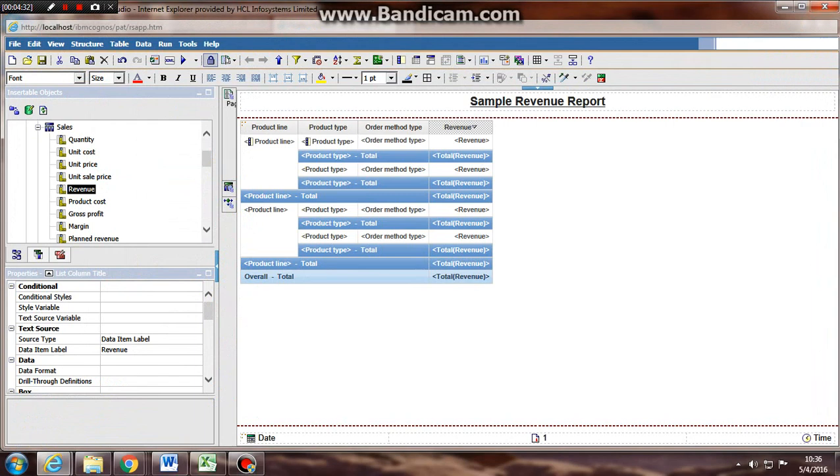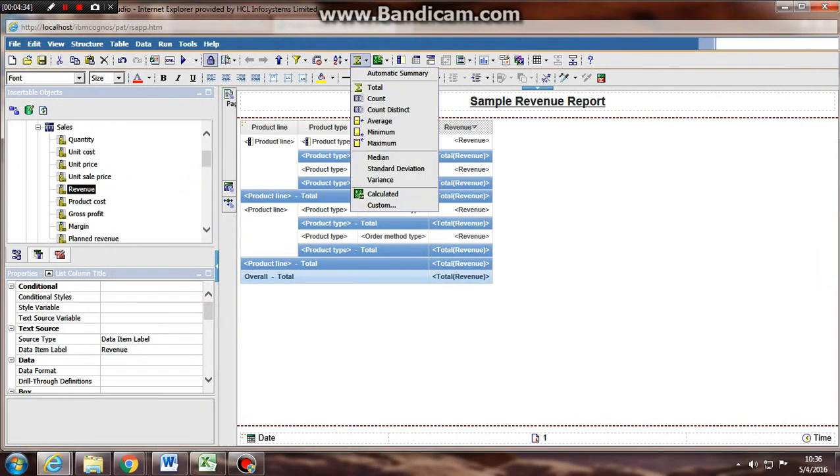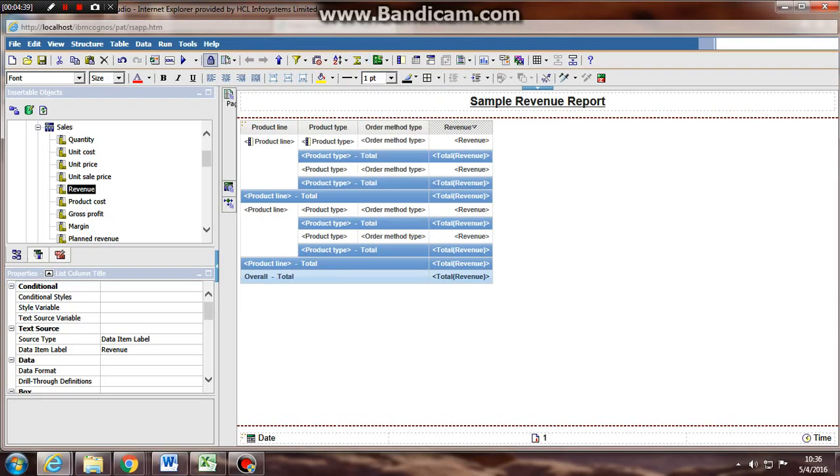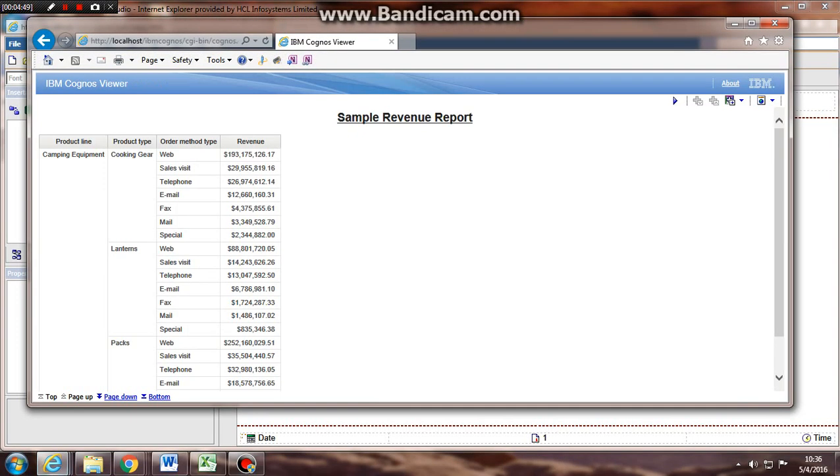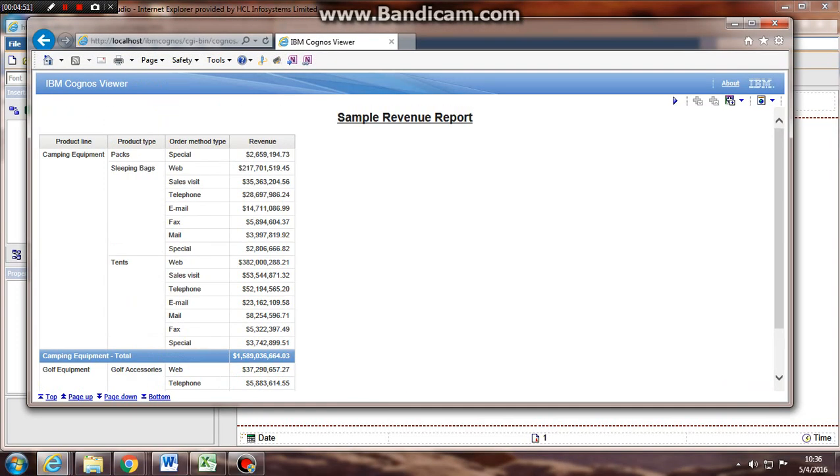Okay, so it's always good that you select the summarize function as per your needs. If you want to remove certain totals, like the product line totals, you can just click on product line, select delete, and they'll be removed. You only have the product line total for the product line, not for the product types. When you click on run, you can see you have totals only for product lines, not for product types.